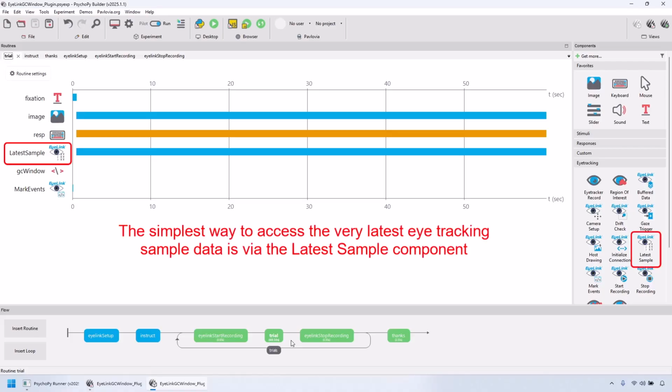First, you can access the latest eye sample data via the latest sample component. This is the simplest way to access basic position and pupil size data, in that whenever you check it, you can also be sure that you are checking the very newest eye data.